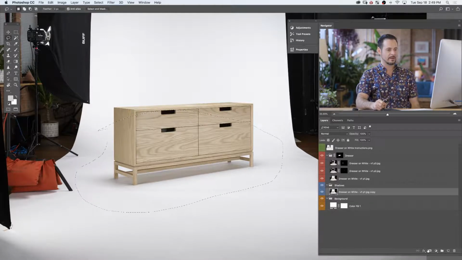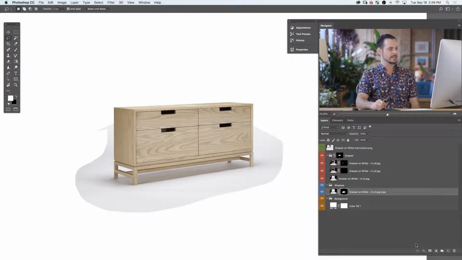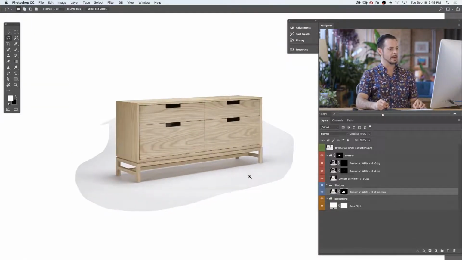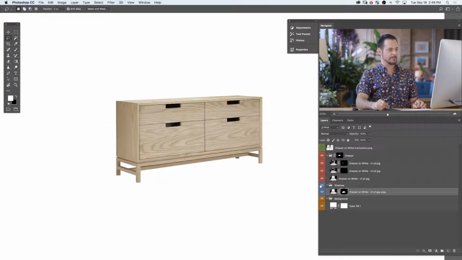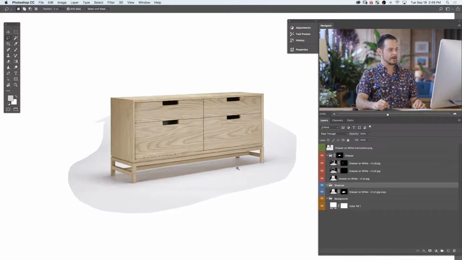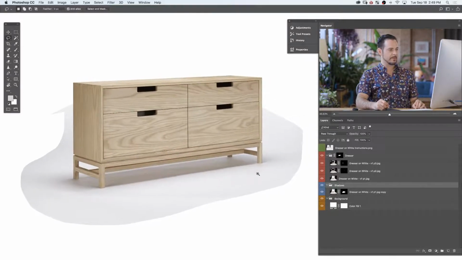So let's go ahead and click on our layer mask here, and we can see what our layer does now. So we're on our way. Again, this is our dresser here, and this is our shadow. Now, looking at this, there are a couple of changes that we need to make. First, obviously, the layer mask itself needs to be refined. But second, you can see that the floor here is a little bit darker than the white background that we want to put it on. And we want those things to match.